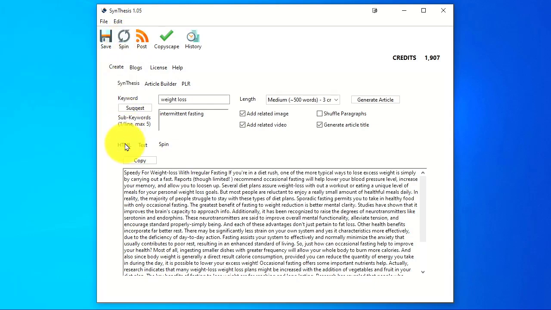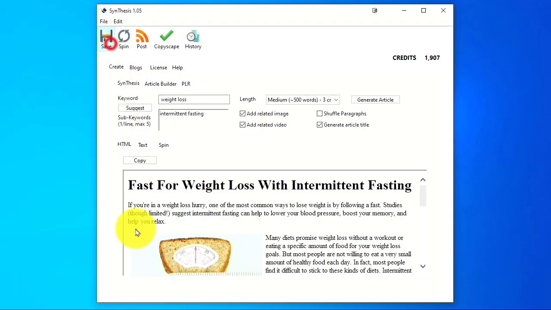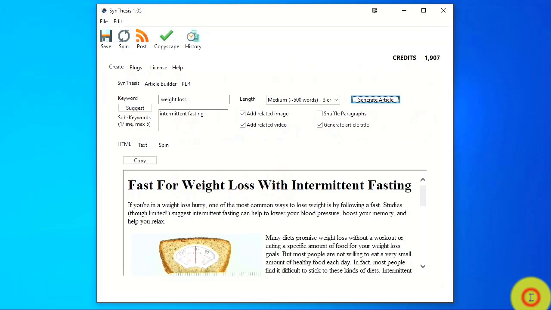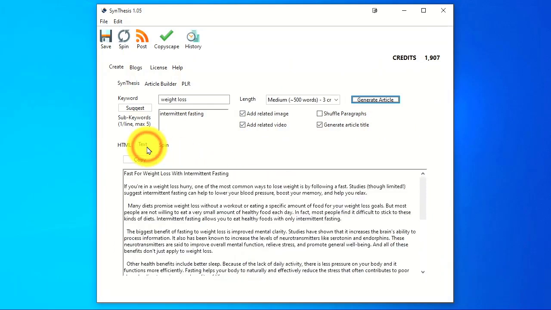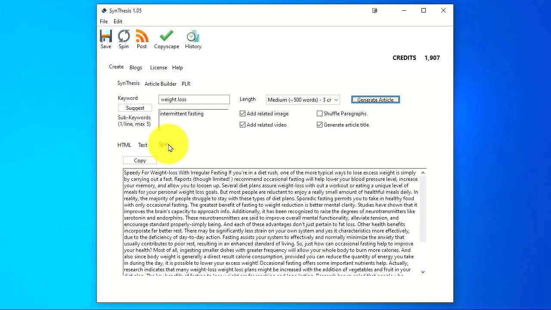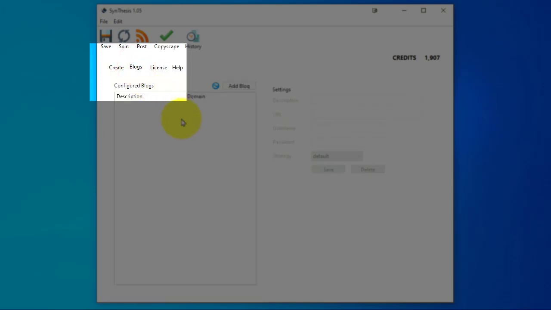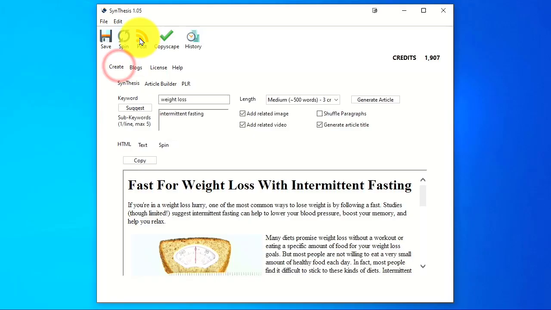Now we can save the HTML version, click on save, and you'll see it will be saved with an HTML extension. You can do the same with the text version and with the alternate spin version that I've just created. Again, we just use the save option. Now, if you've set up blogs here, which I'll show you in a moment, then you can post the article directly by clicking on the post icon.